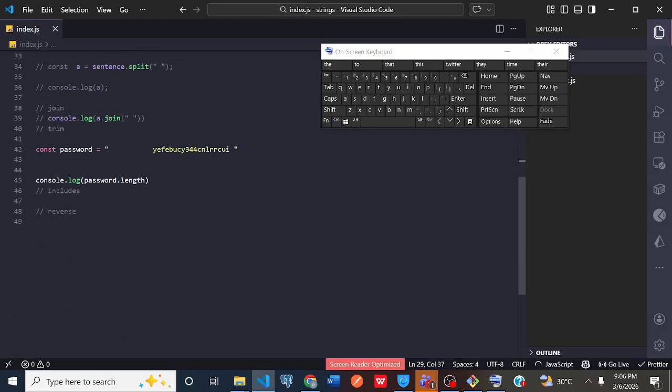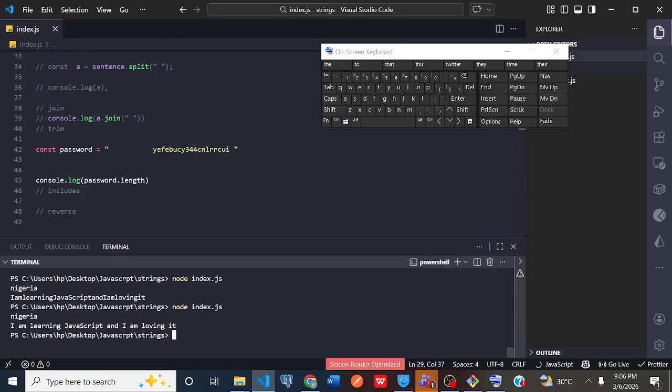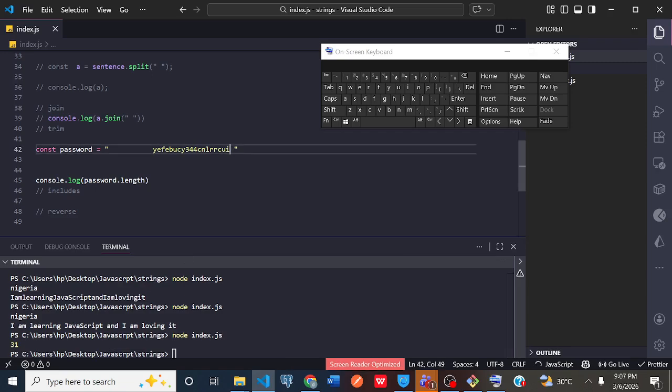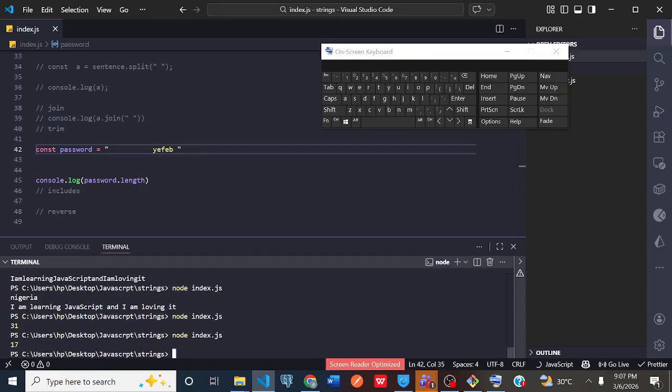So if I do console.log of length, let's see what it is. It will tell me 31. Now let me just remove this one so that it will be reasonable for counting. Let's check now. 17, and that is how the user's password will give them issues.